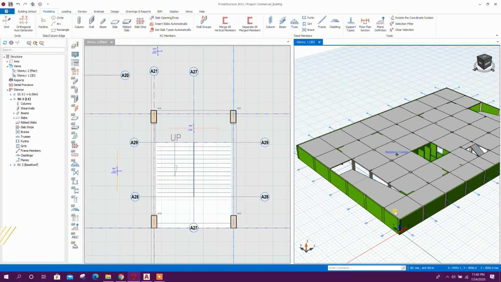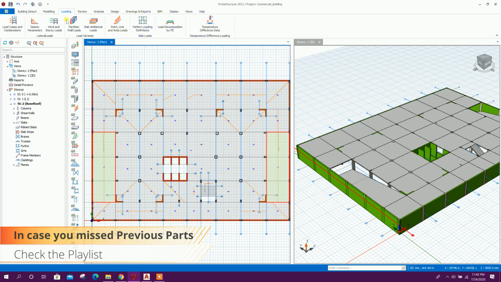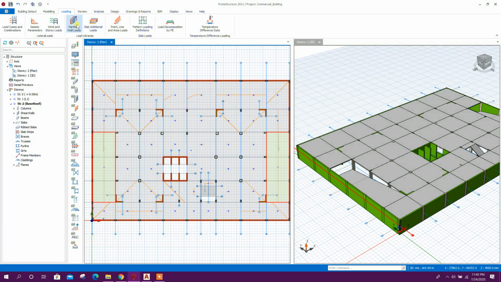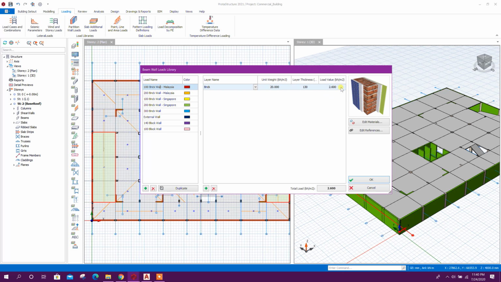Now we can model wall loading on slab. Go to loading. Here we have partition wall load library. Here we can add different types of walls with unit weight and layer thickness so that it will calculate the load value automatically.